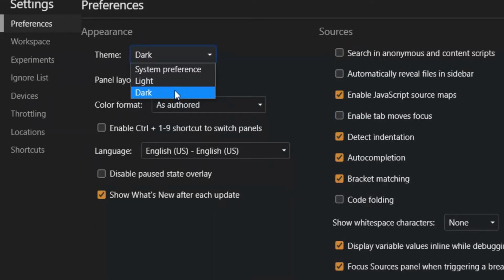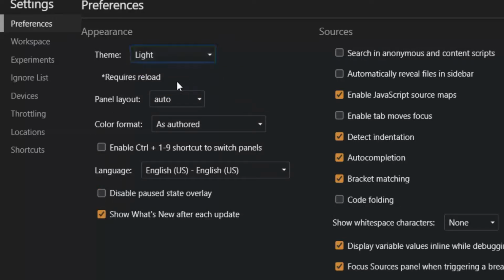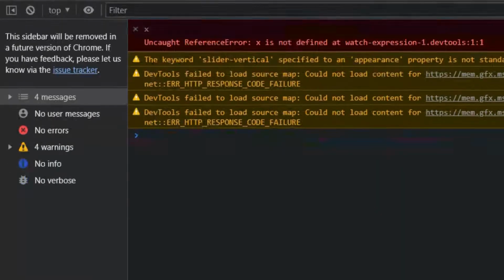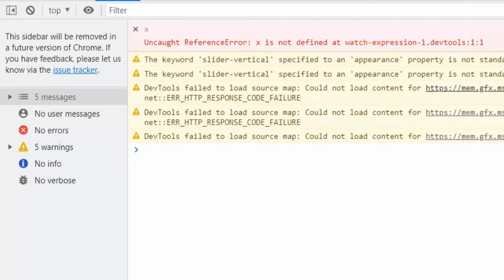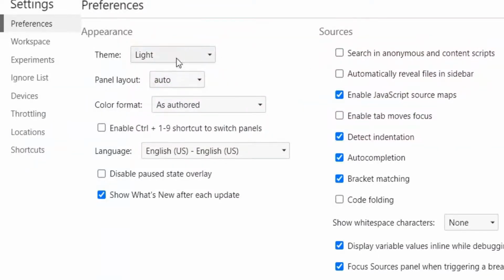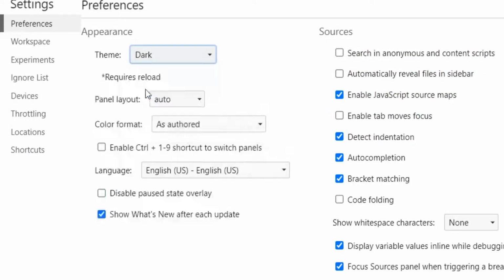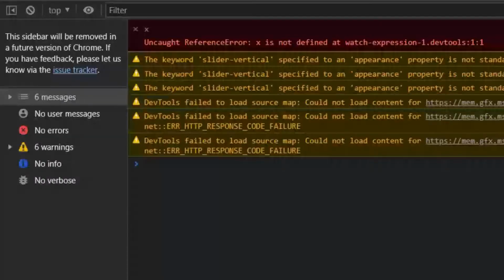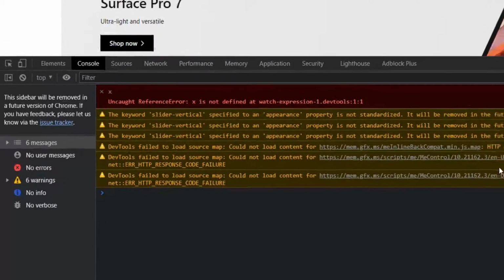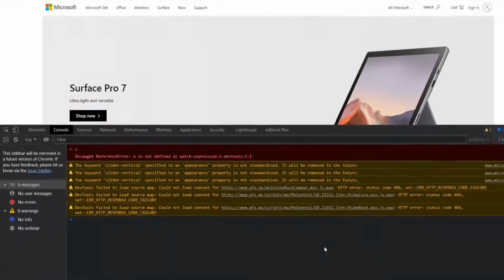So for instance, if I want to switch to the light theme, then I will have to select it, but it requires reloading the entire Chrome DevTools. So you can just close it and then press F12 again to reload them. You can see that the theme has now changed to light, and if I again want to set it to the dark theme, then I will just have to select it from the settings, under the appearance section, and then reload the Chrome DevTools, and you can see that the DevTools are now in the dark theme.